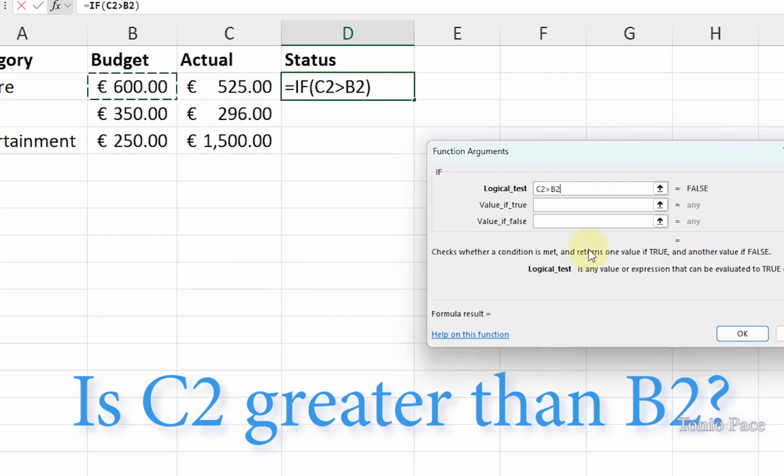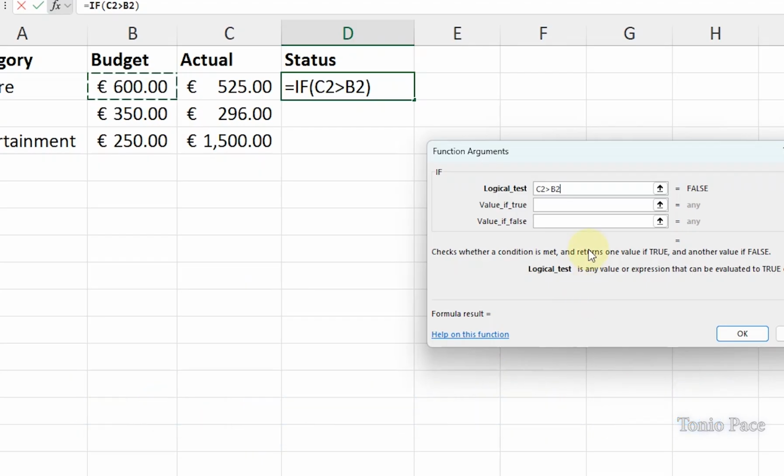Next, Excel asks what should happen if the condition is true. Since we want a text result, we type the text, over budget. There is no need to add the quotation marks, as these are added automatically. Finally, we specify what should happen if the condition is false. In this case, we type, within budget. Once we click OK, Excel displays the result.